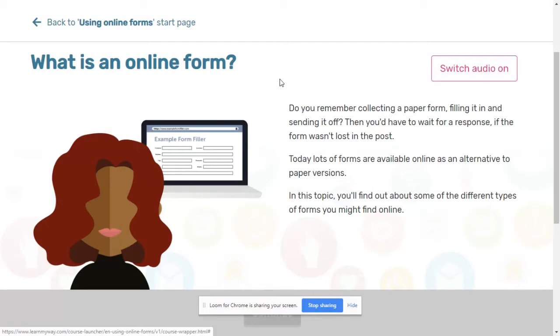Do you remember collecting a paper form, filling it in and sending it off? Then you'd have to wait for a response if the form wasn't lost in the post. Today, lots of forms are available online as an alternative to paper versions. In this topic, we'll find more about the different types of forms.